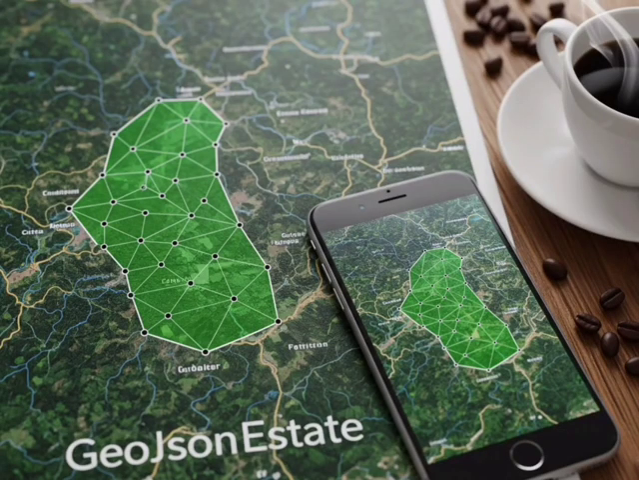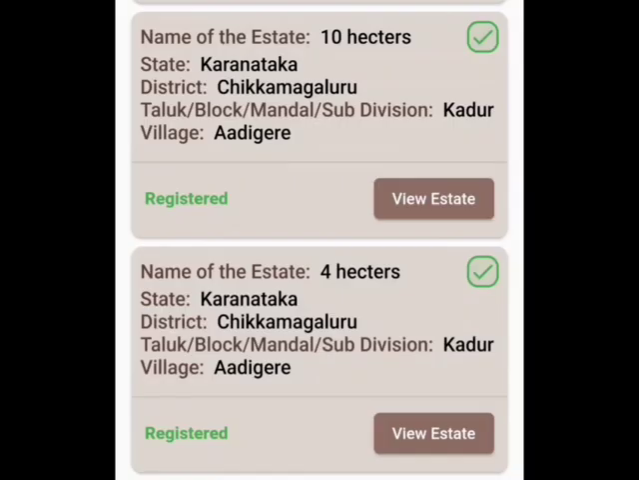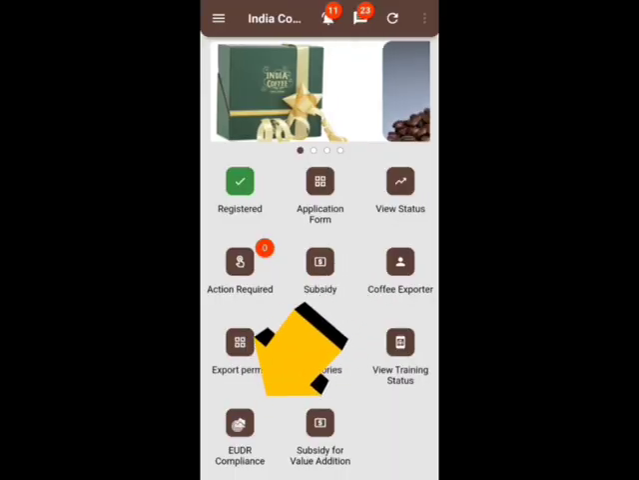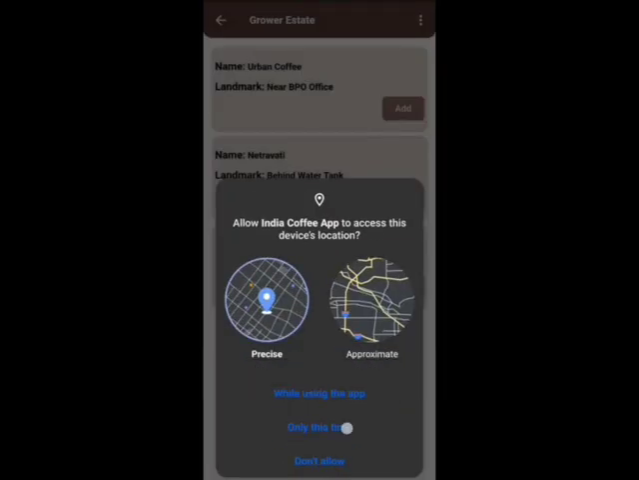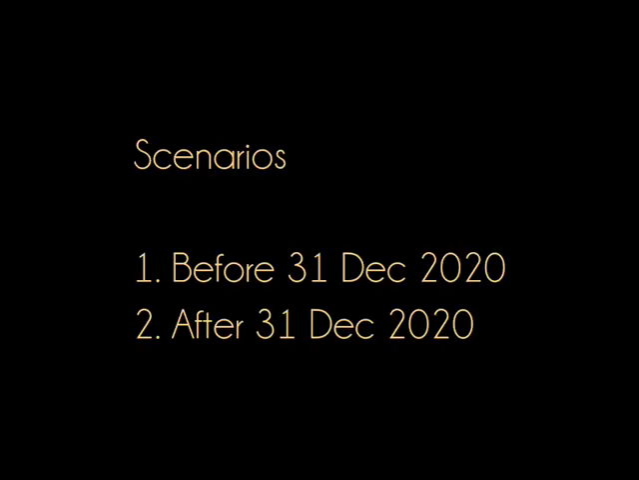Before starting the EUDR compliance, remember, you can begin only after your registration in the India Coffee app has been approved by the extension officers. Now, open the app, click on the EUDR compliance, click on the Add button to start the questionnaire. We will show you the two scenarios.